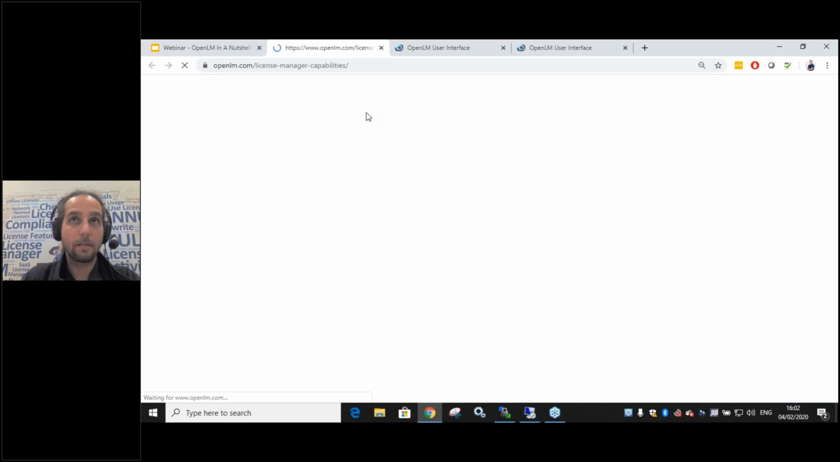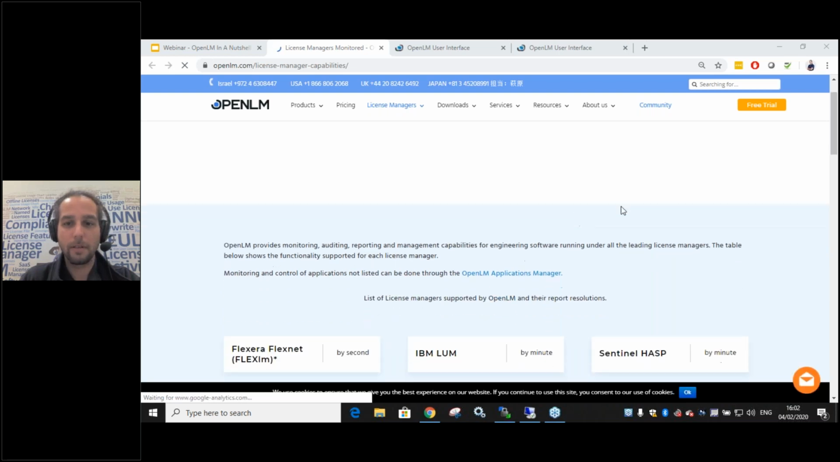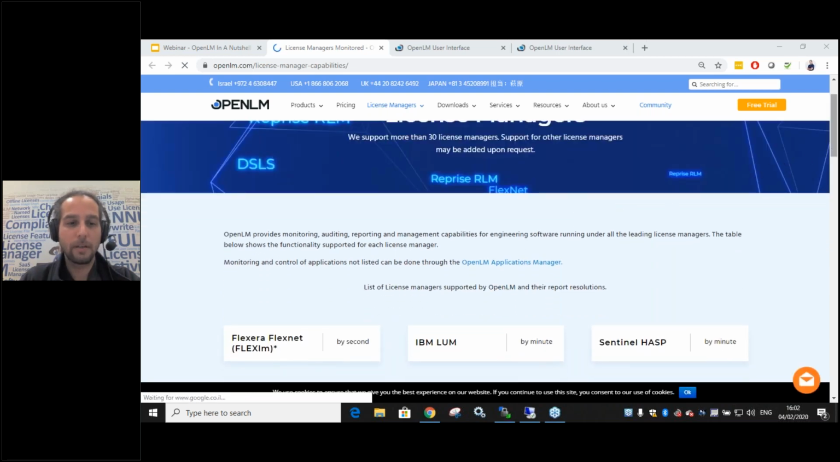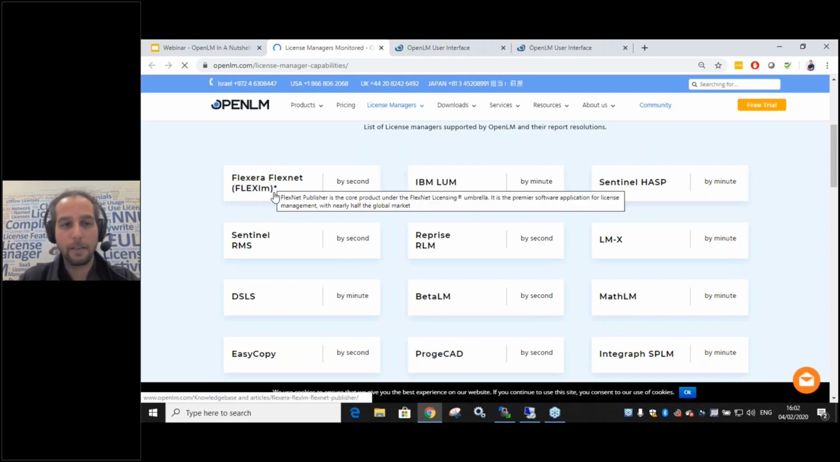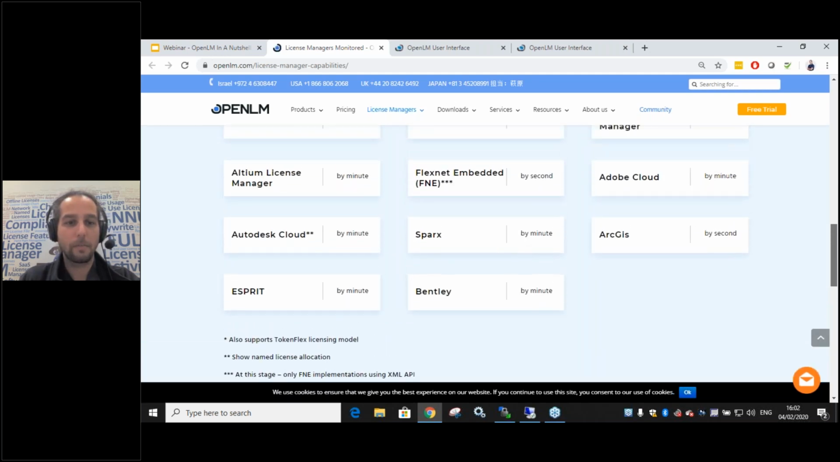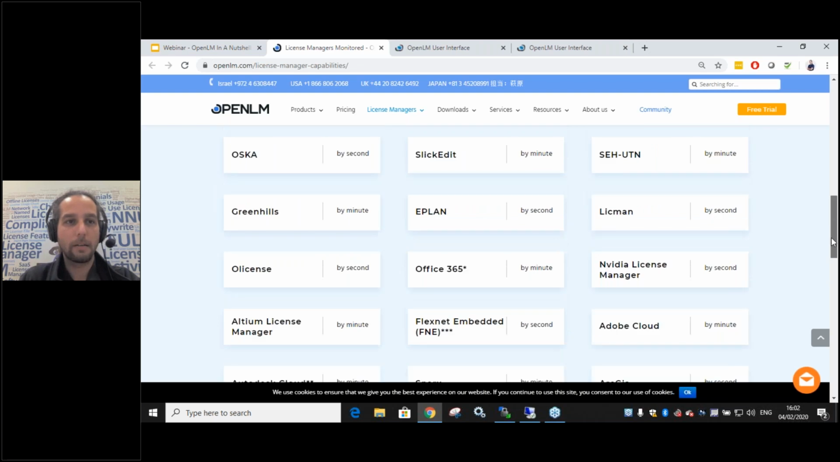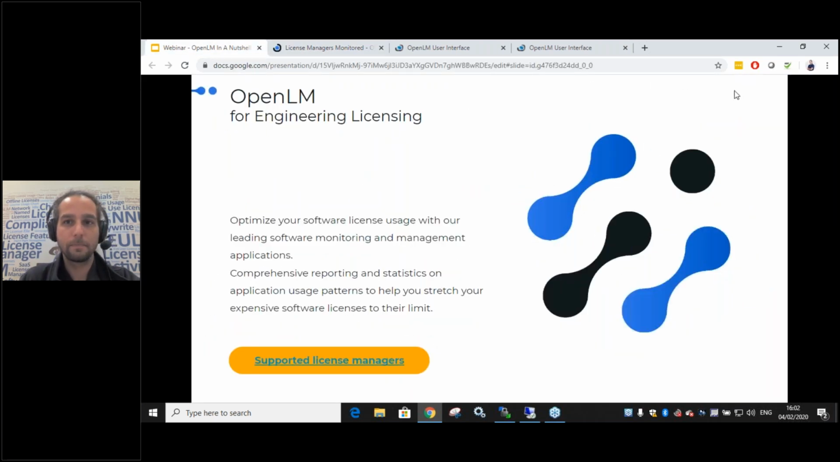So let's open up the supported license manager list and actually see which license managers OpenLM supports. So we have 35 different license managers that we support. You can see here, well, pretty much all the market leaders, Flexera, FlexLM, RMS, RLM, LMX, MethLM, many different license managers that we support, meaning that we read data from those license managers.